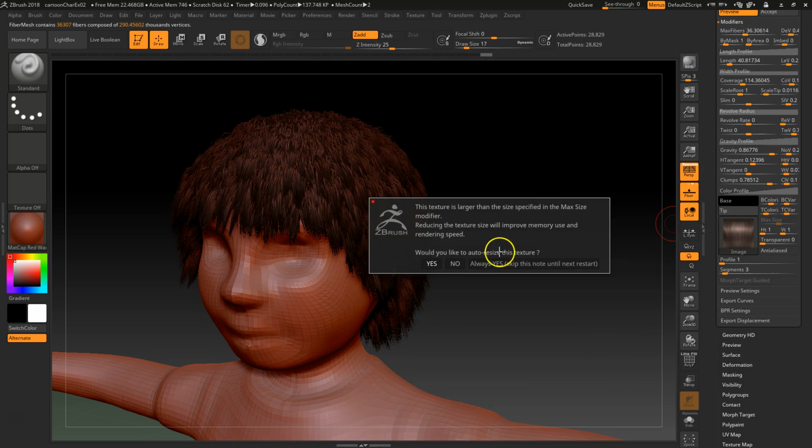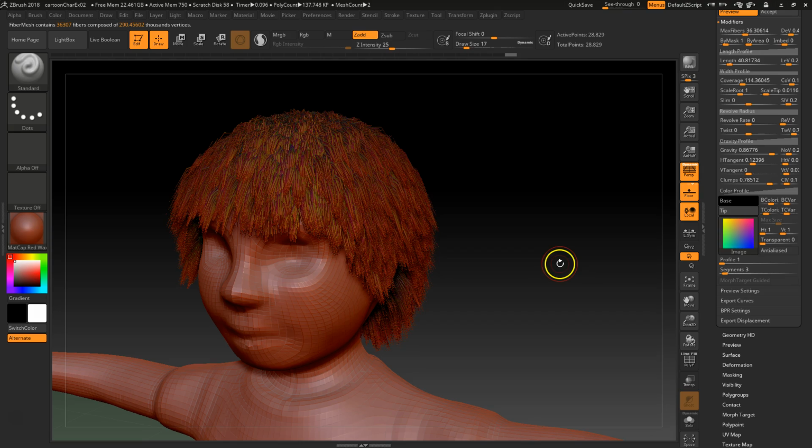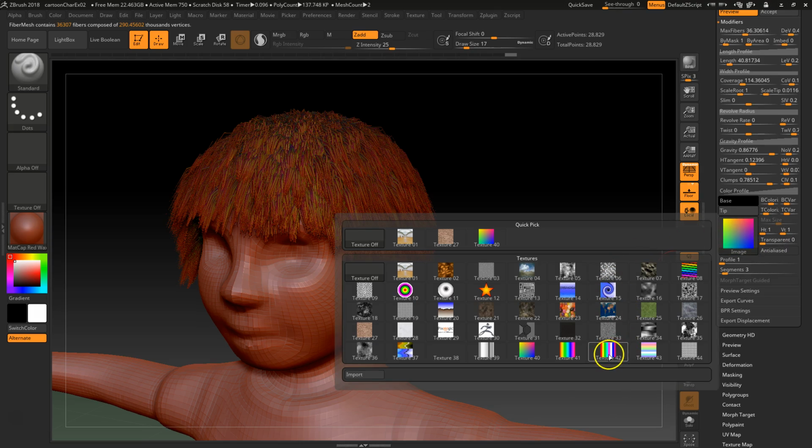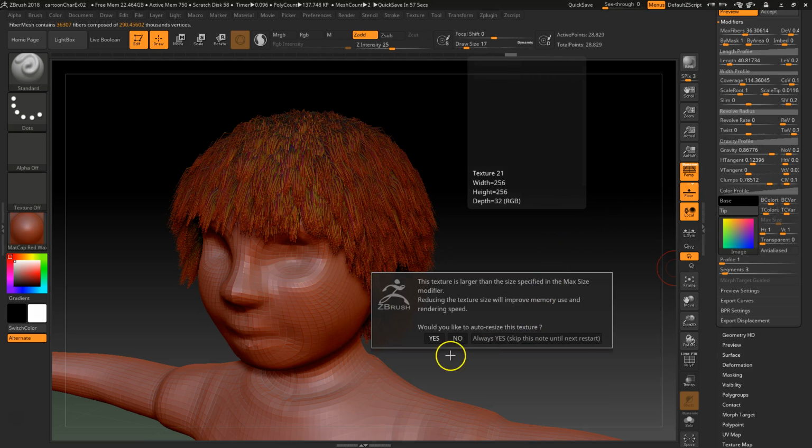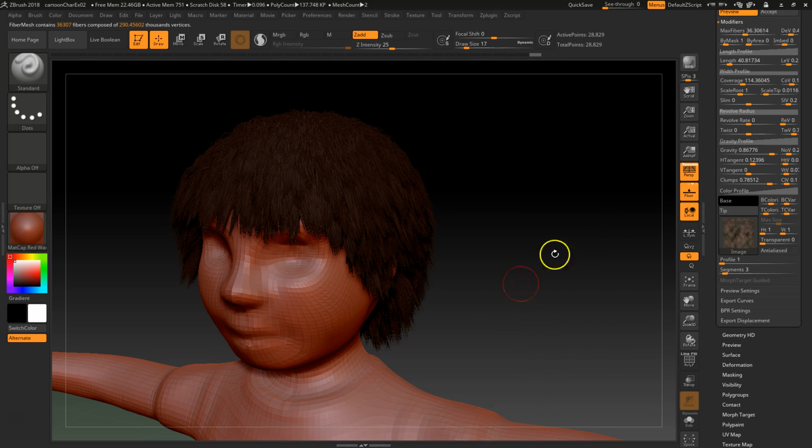So let's use this one, and yeah, we'll auto resize that texture. That looks much better. But you could find a better texture that maybe might better mimic the hair you want. I mean, none of these make sense. I'd have to find something that would make sense for what his hair is here.